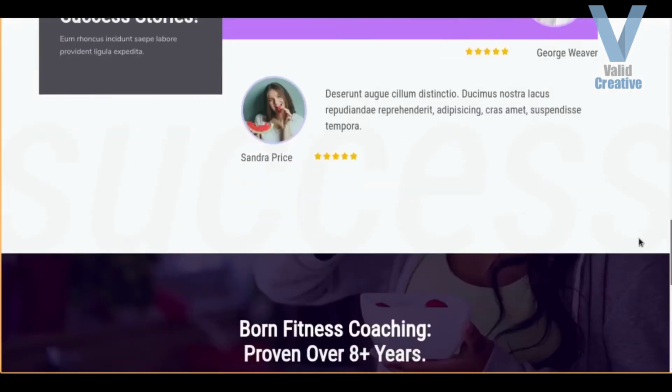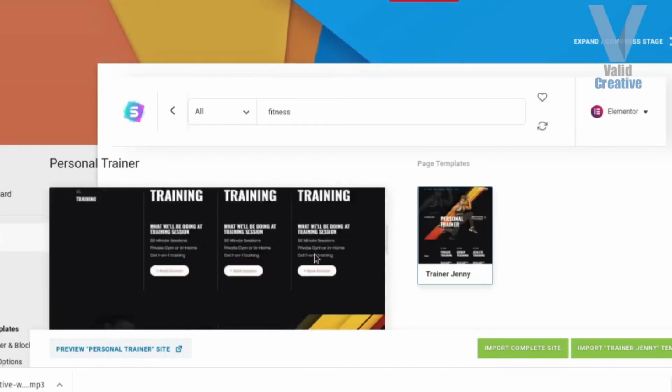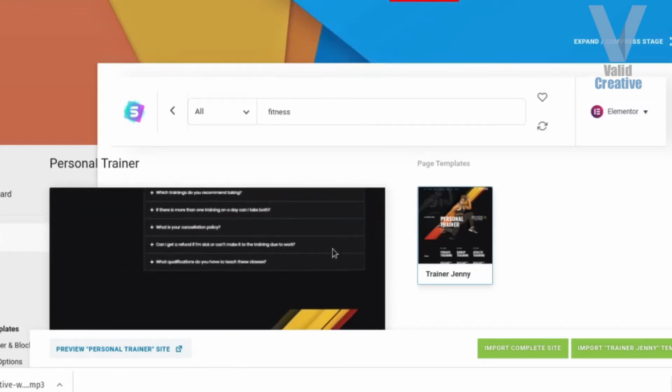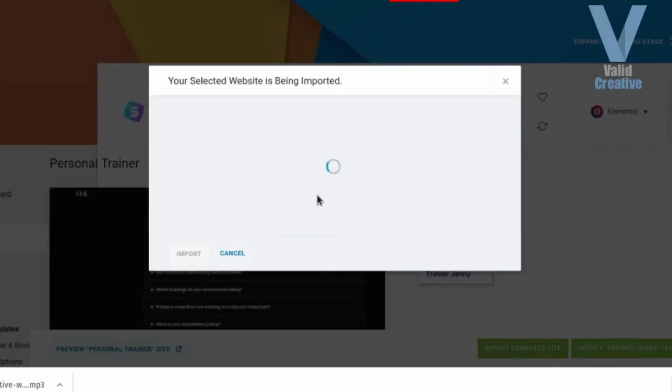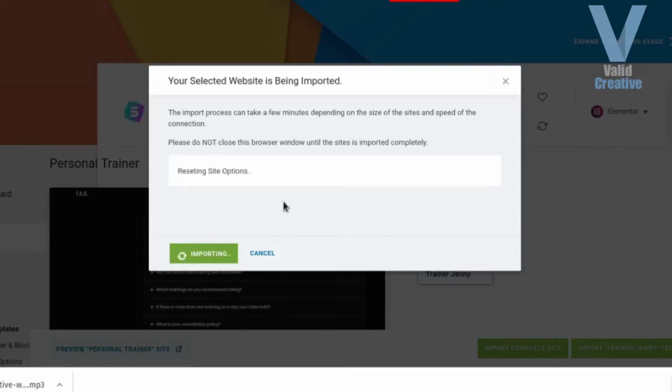If you do not like what you see, repeat the process. Once you are comfortable with a template you would like to work with, close the browser if you are still in the live demo preview. Click Import Complete Site. It should take less than a minute to import.